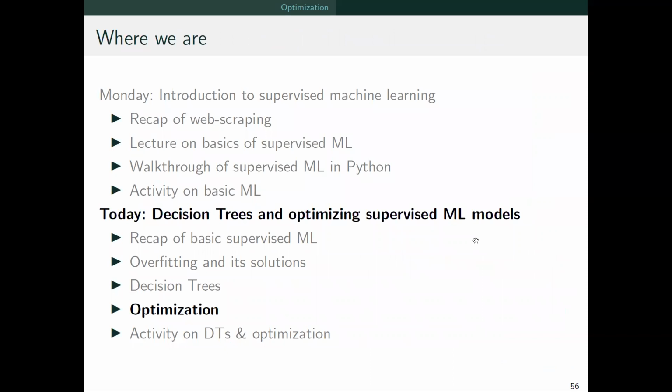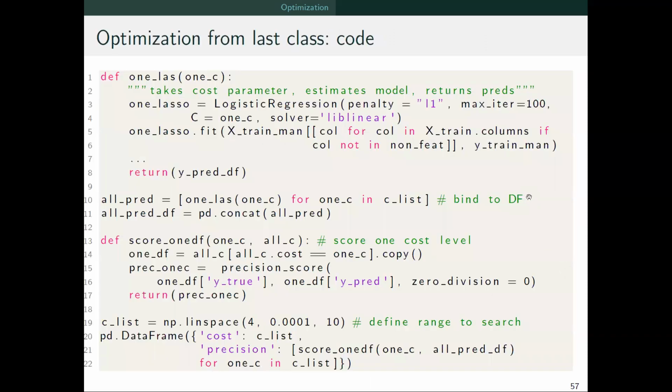Okay, so that was just a really quick rundown of the math behind decision trees, or at least the intuition. Now let's talk about optimization. This is another core thing with machine learning. In our activity, we built something like this, where you had a function that takes in parameters, trains the model, fits it, gets your predictions, and then puts them all together. So we've got all these different models with different parameters, and we're looking at how they're doing. We scored their precision.